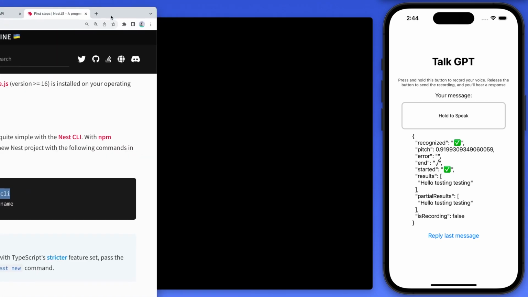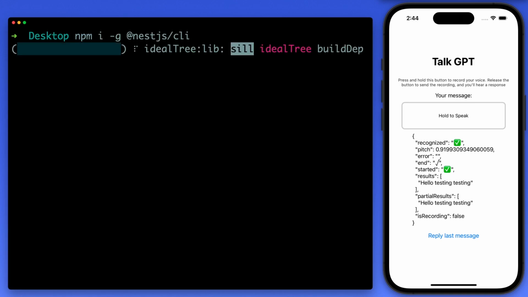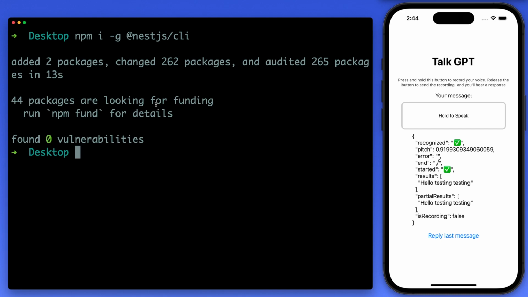So I'm going to put this out of the way so we can see. And I already have it, but I'm just going to run this again. Once you have the NestJS package installed, we can actually start using this CLI and create this backend project. All right, so now I can say nest version, for example, and you can see that I have version 10.